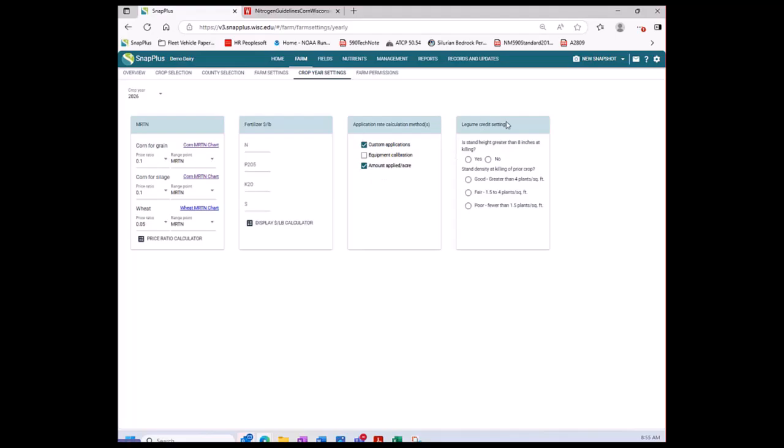The last crop year setting option here is legume credits. This helps identify the proper nutrient crediting associated with your alfalfa stands. Again, this is a farm-wide setting. When you select this information within the legume credits box, it will change appropriately to every single field that has a legume. If the legume stands can vary across field to field, it would be better to choose these settings at the individual field level.